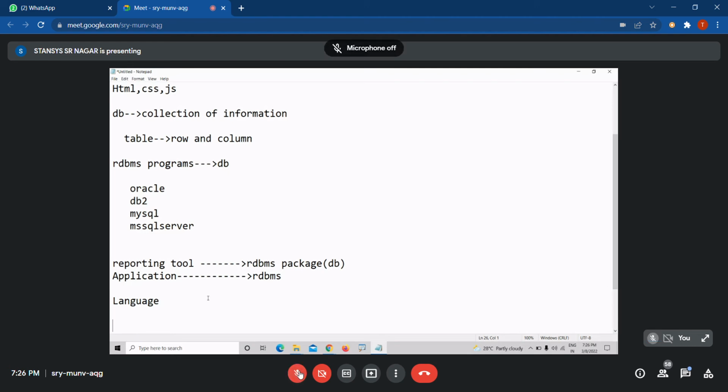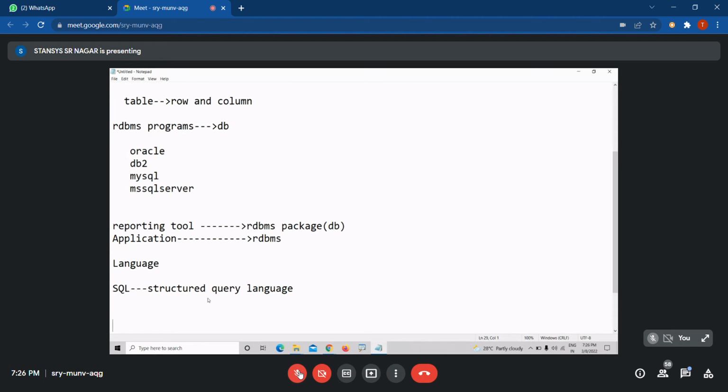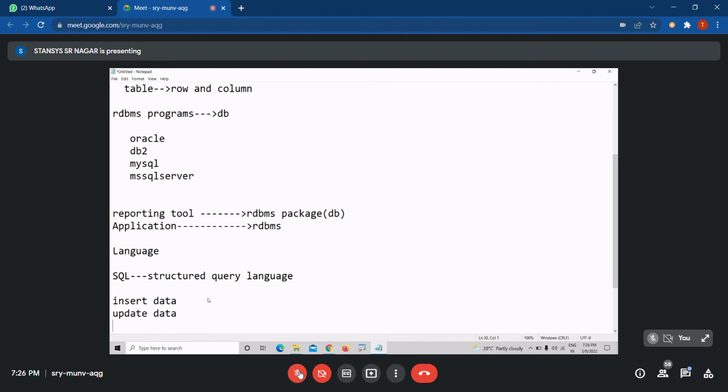The language we are using is nothing but the SQL language. What is SQL? SQL is Structured Query Language. It is a standard language to communicate between applications and the database. By using this standard language, we can insert data into the database, update data in the database, and delete data from the database. These are the activities we can perform through the SQL language inside the database.